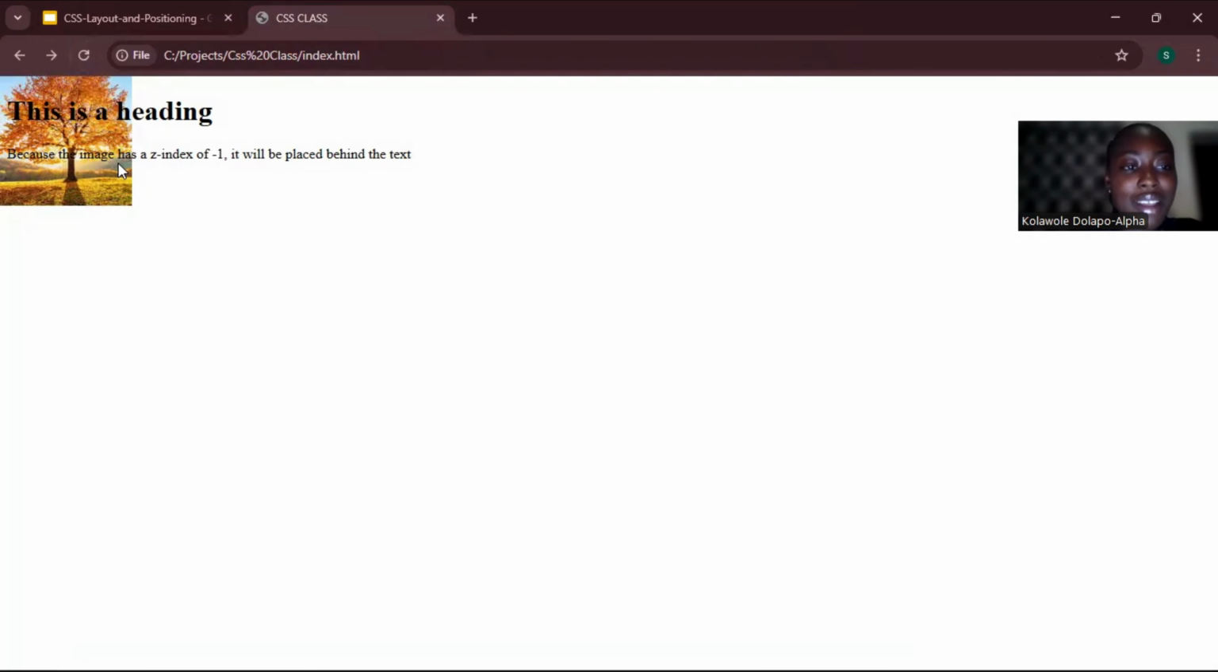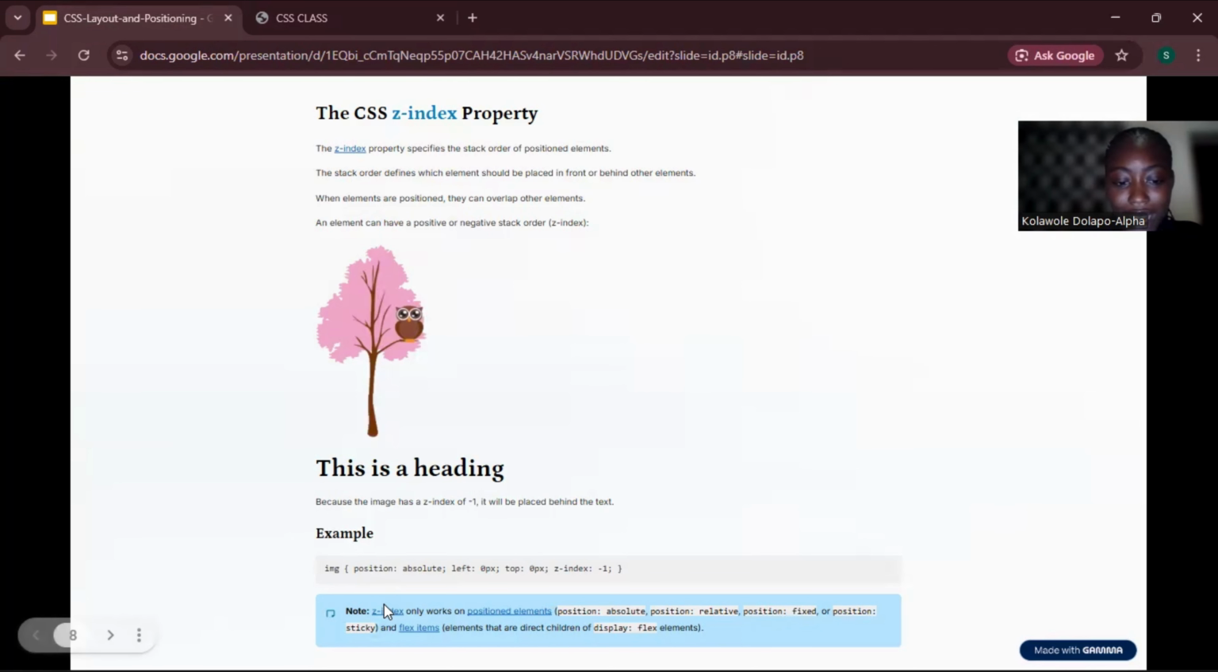So now, as you can see, the image is behind the text because of the z-index that we gave to it. I hope you understand that one. Then we also have a note which says z-index only works on positioned elements, that is position absolute, position relative, position fixed, or position sticky, and flex items, which are direct children of display flex elements.